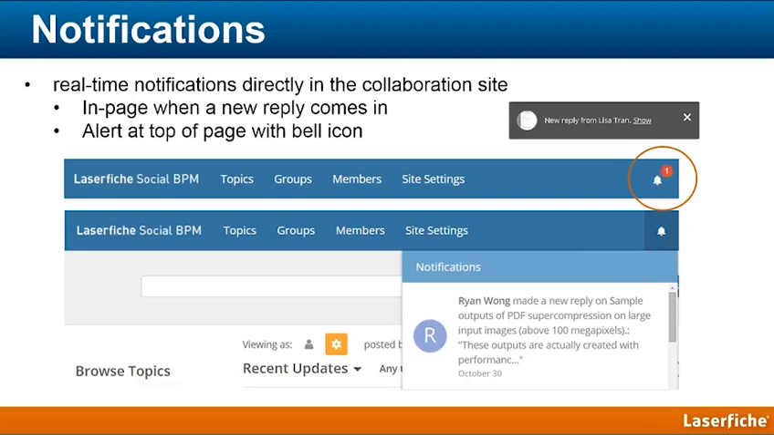So in addition to this notification log, Laserfiche Discussions also has real-time updates on replies themselves. So if edits are made to a conversation thread you are currently looking at, you'll be notified of this immediately and prompted to reload the post.